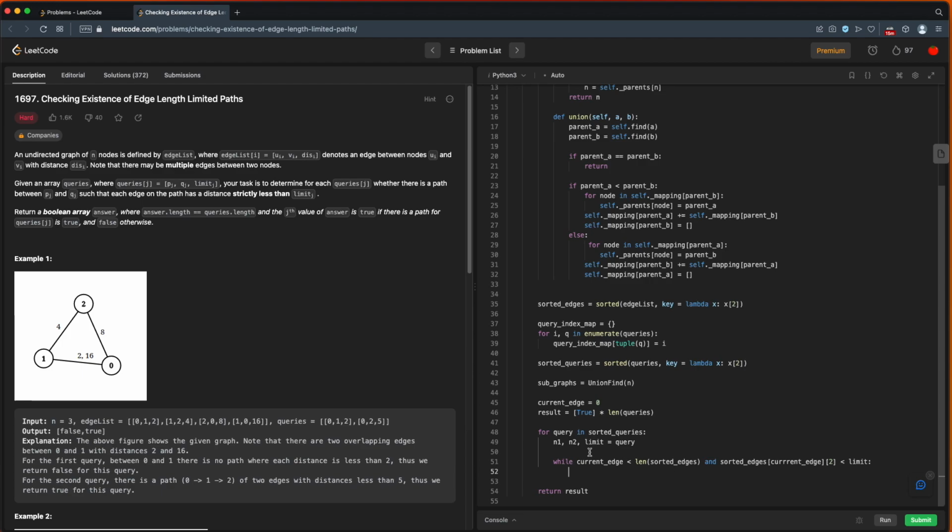So let's see, I'm actually going to change these names. Instead of N1, I'll call it query 1, query 2. Those are the query nodes. So this edge is going to have an N1 and N2 and some distance D. That's going to be the sorted edges.